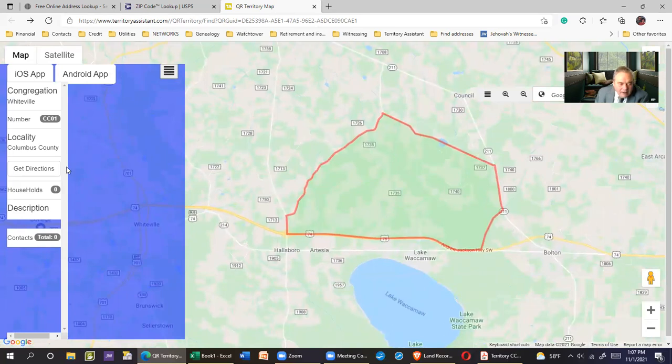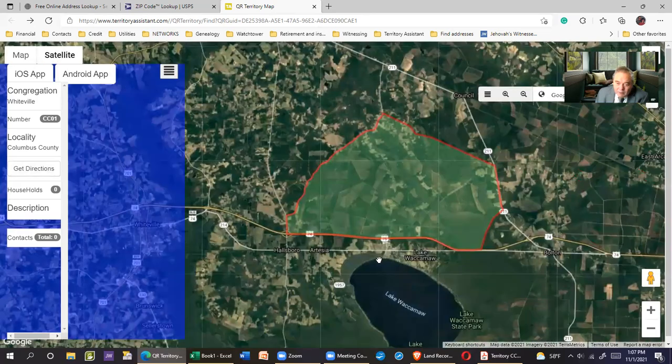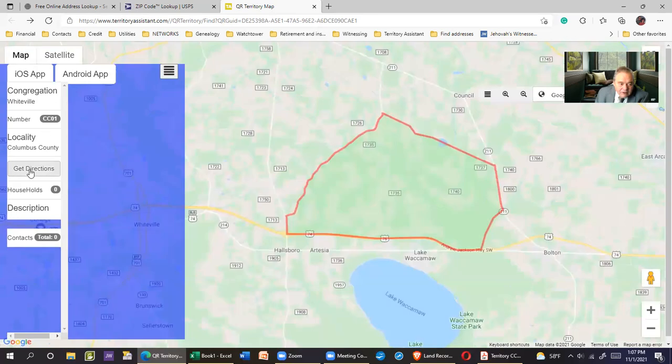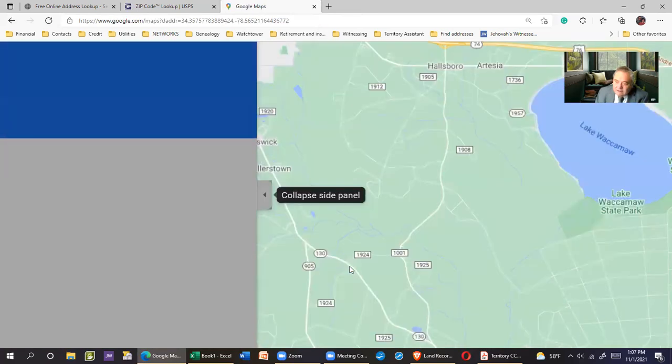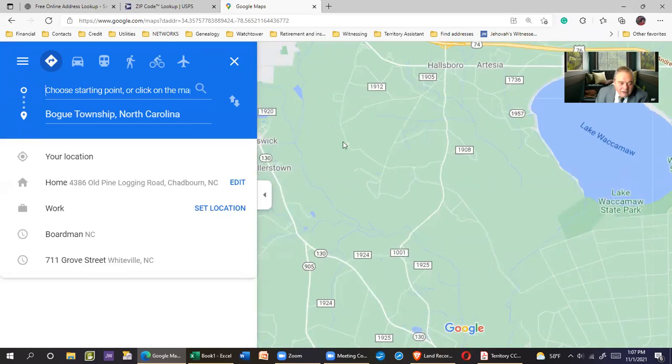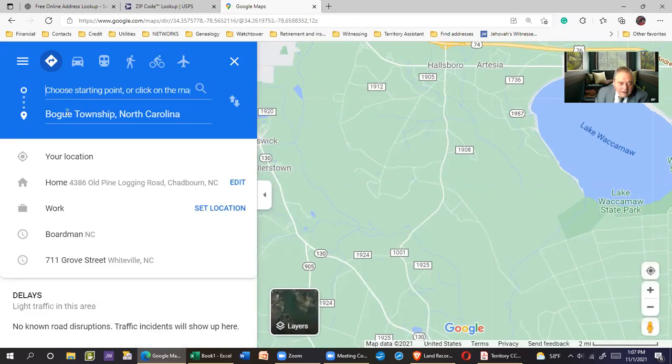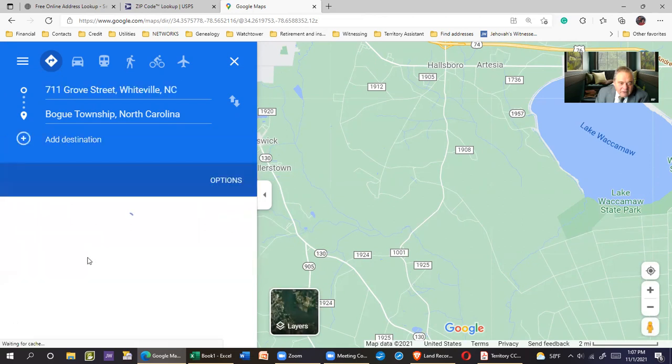But right now, what we're mainly going to do is look at Get Directions. I'm not as familiar as some people are with these territories, so directions do help me. So I click on Get Directions. We could get a satellite map if you wanted to, too, but the main thing we're interested in right now is just getting to the territory. Our starting point is going to be the Kingdom Hall, 711 Grove Street.